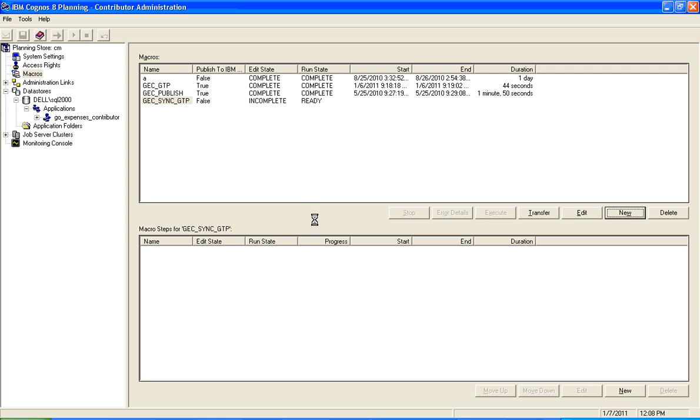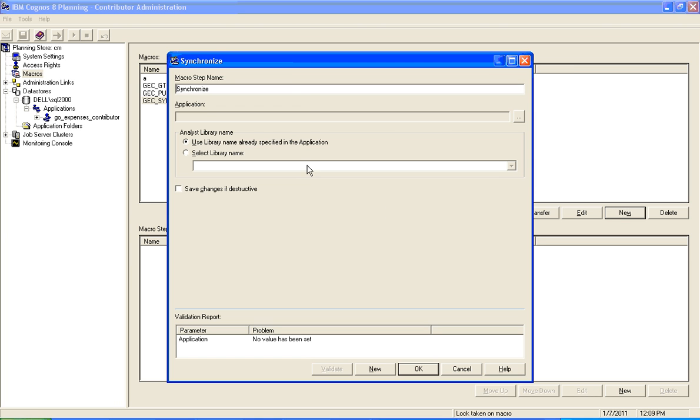I'll click OK. Now selecting the synchronize step will provide me an option to set the different options for the synchronize macro step. In a moment it will open that options page. Here it is. First step is to write the name of that macro step. Synchronize is quite fine for now. Then on which application do I want to perform this synchronize?